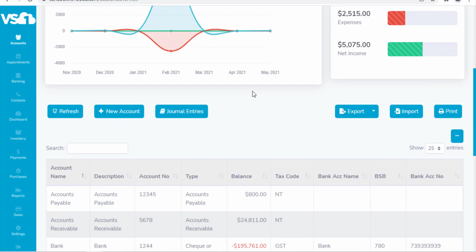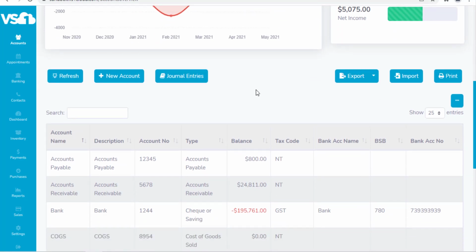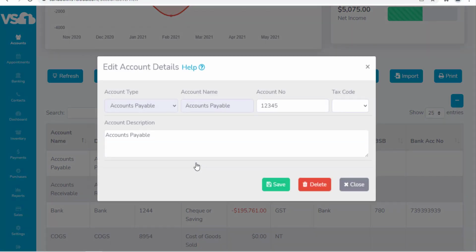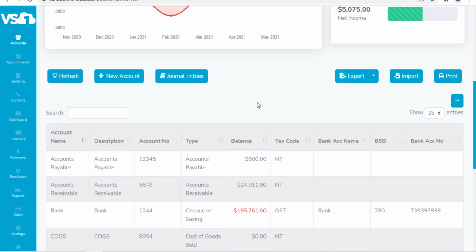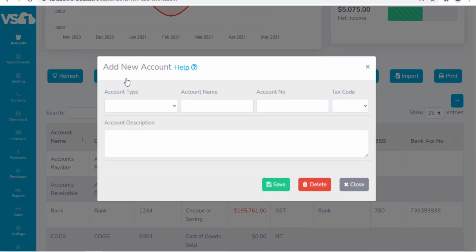If I scroll down a bit further, I can view all the different account types that I have set up in the list below. To go into one of them, simply select it and it will take you to the account that makes that up. If you wish to create a new one, simply select New Account, enter in the detail and hit Save.